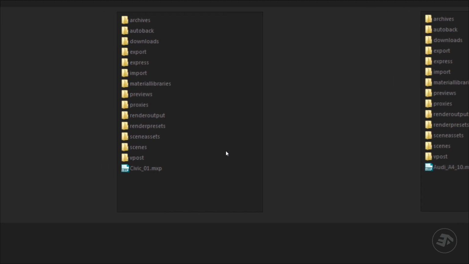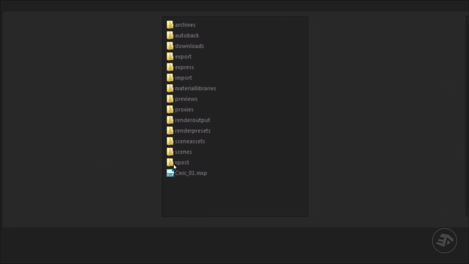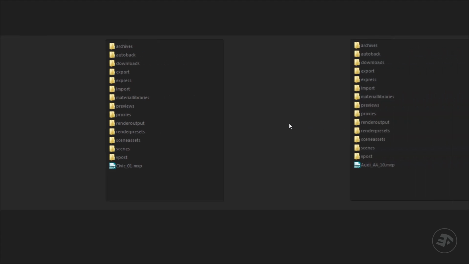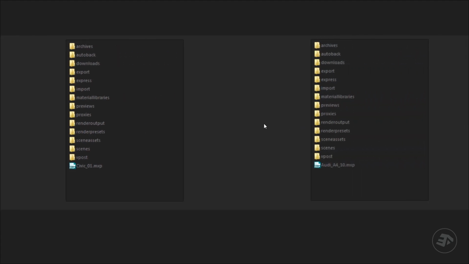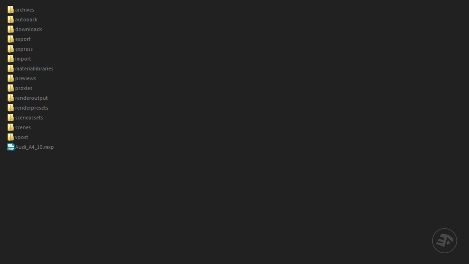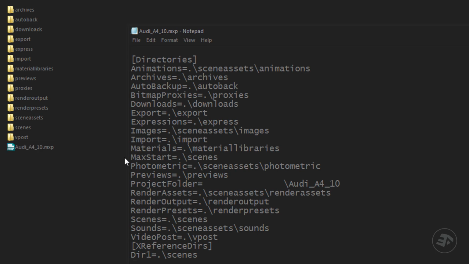Each project has an MXP file, which is a Max path file. The MXP file often carries the same name as the project folder. When opening the MXP file with Notepad, you will find all the relative and absolute path information of the project, including the shared libraries location installed with 3ds Max.